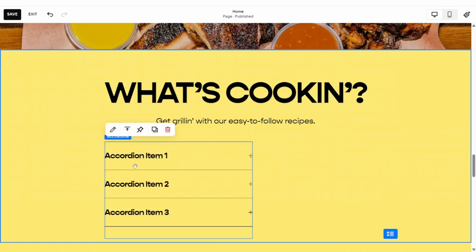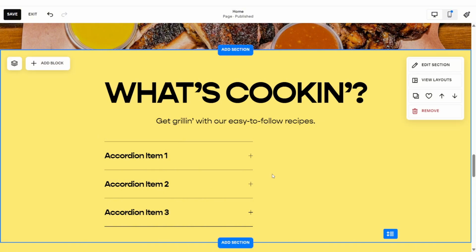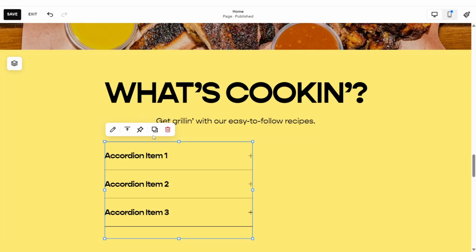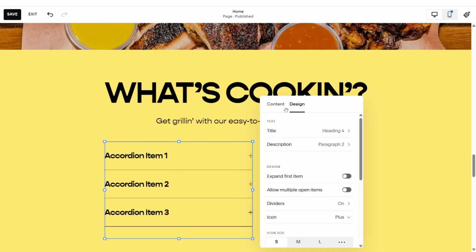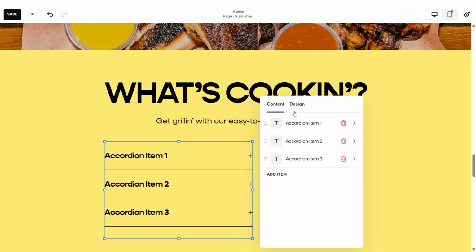Now, as you can see in here, we have a lot of accordion items. What you can do to edit this design is simply click on the accordion, and at the top, head over to the left-hand side and click on the pencil to edit. From here, go to the right-hand side, and at the very top, simply click on Content. Now on the Content section, simply remove item number 2 and item number 3. To do that, on the right-hand side, there will be a trash bin. Simply click on that to delete.